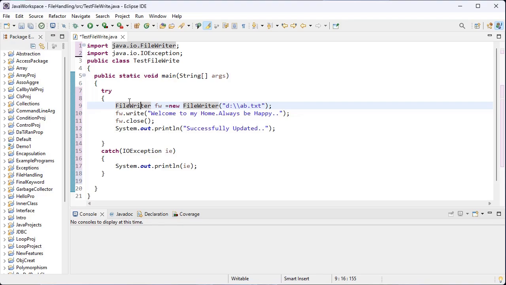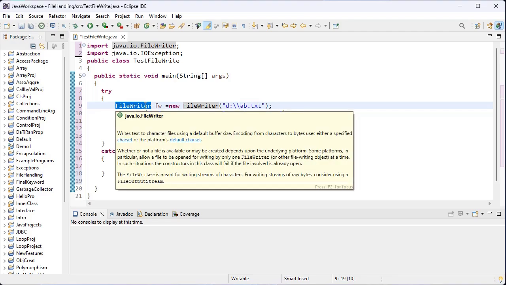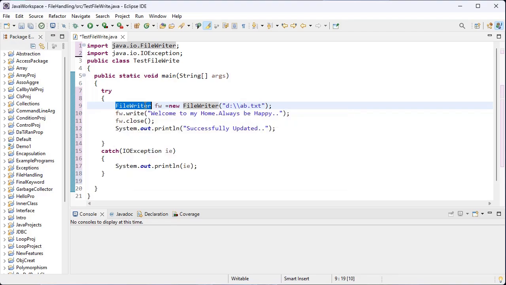Okay, so I repeat it again. This is my file. AB is my text file. This file is present inside the D drive and I want to write the content inside this text file. How is it possible? With the help of the FileWriter class. This FileWriter class is present inside the java.io package.